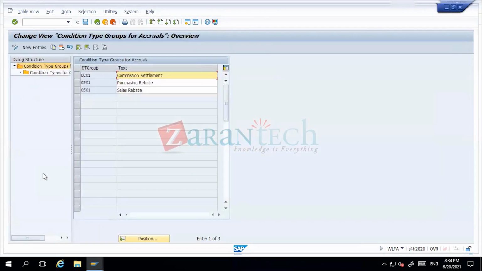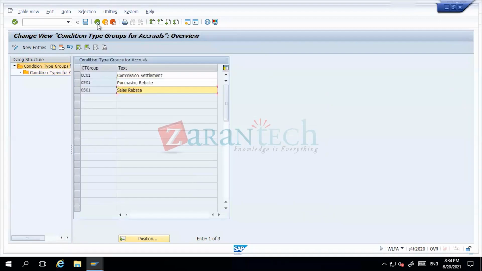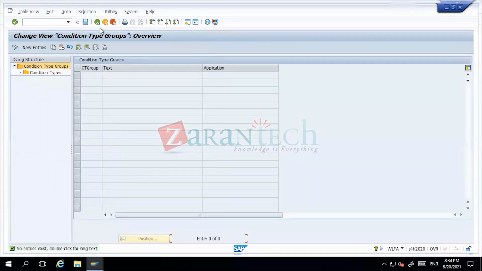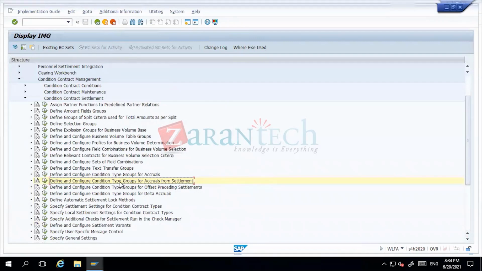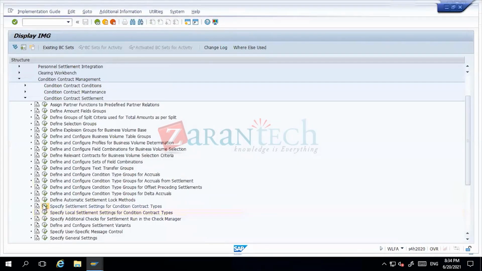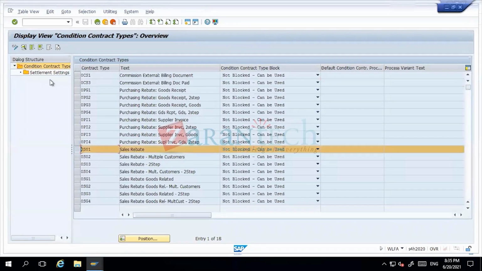Then you define your configuration, your condition type groups. Condition types, whichever have been mapped, REA1 and REFI. REA1 is mapped for your rebate accruals, and REFI is where it's going to store your rebate accruals. It's going to be mapped for this particular condition. Right? Then you configure your condition type groups. If the condition type groups are already done, you don't need to make this extra entry here. So this is going to have your settlement settings for your condition contract types, which is your OS01.